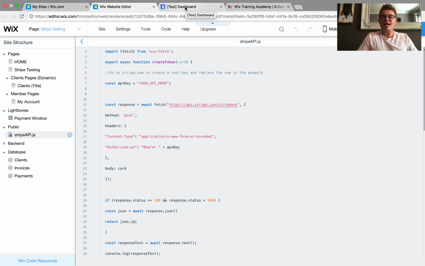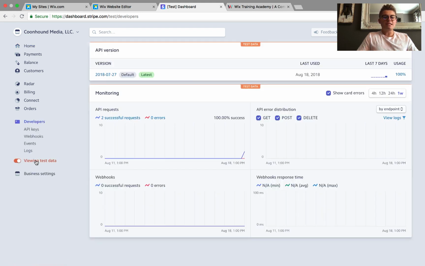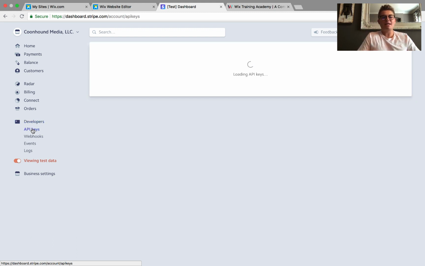You have to have a Stripe account, of course. So this is the Stripe dashboard. I'm going to go down here to the Developers tab. You can see right here, I have clicked on Viewing Testing Data. If you click that off, it is live. If you click it on, it gives you testing data. Then what you're going to do is come in here to API keys. So these are your account's testing API keys.